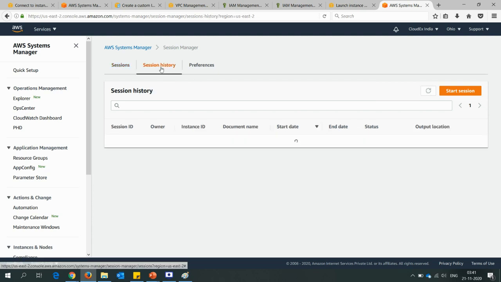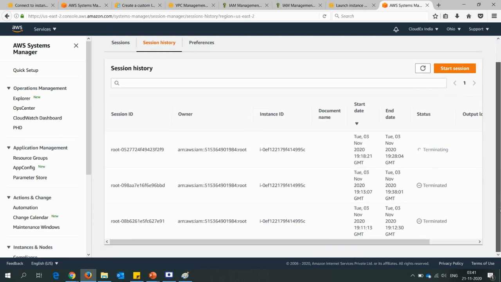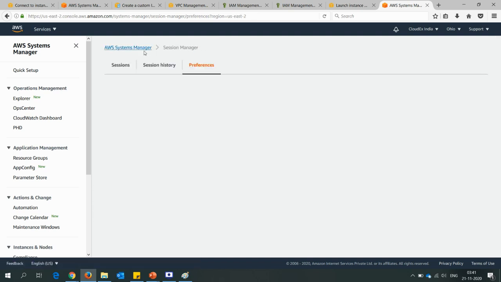If you want to go into the session history, you can see if there was some virtual machine a few days back, like a day back or a week back or a month back, where you took the console session, so you can verify who did this and when it happened. And you also saw the status, since I terminated all the virtual machines.